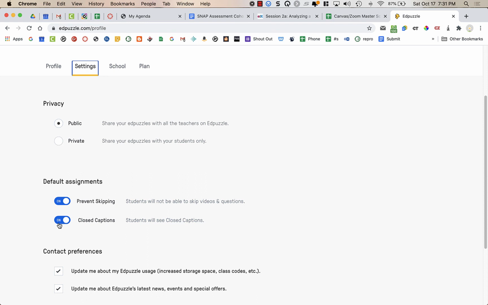And that doesn't mean that every video will have closed captions. It only takes videos that have closed captions. That's when you will see them. So if you upload a video directly from Loom to Edpuzzle, it is not going to have closed captions because Loom doesn't create the closed captions and Edpuzzle doesn't create the closed captions. That is why we had that intermediate step of uploading it to YouTube because YouTube does make those closed captions.